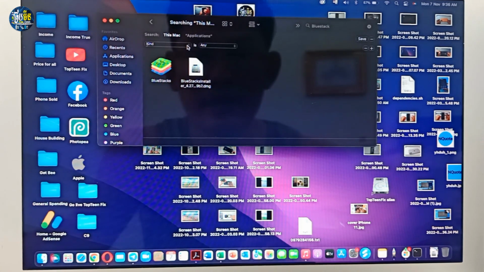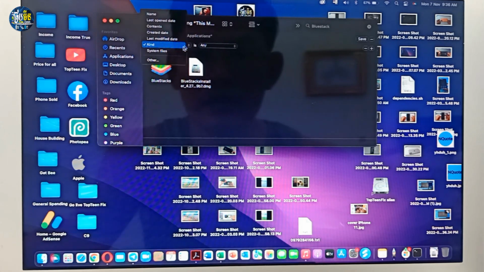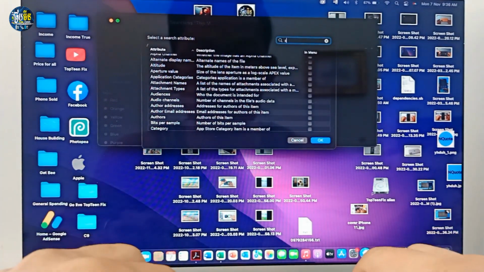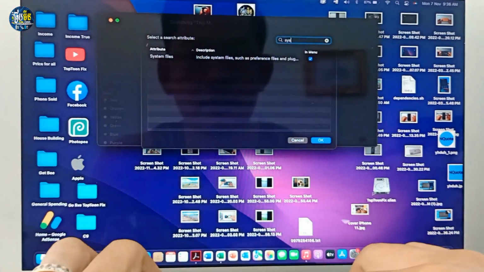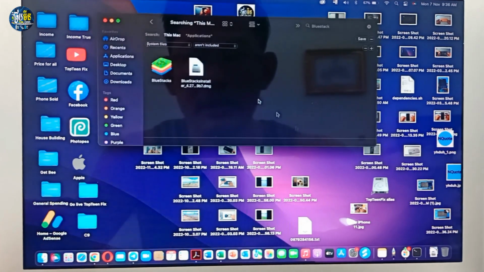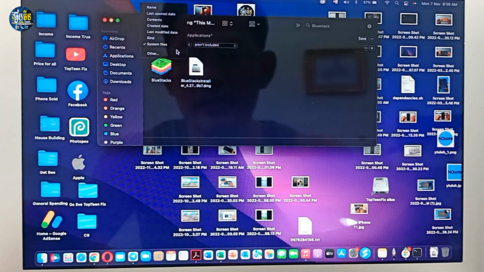So the first step, the way to uninstall, you need to go to system file. Okay, but in some MacBook it doesn't show system file. If you want to find the system file, you need to go to other, okay, and then you have to search for system, okay, system file right here, and then select on it. In my MacBook I already selected, so it is on this side.